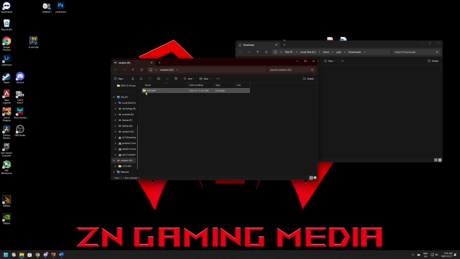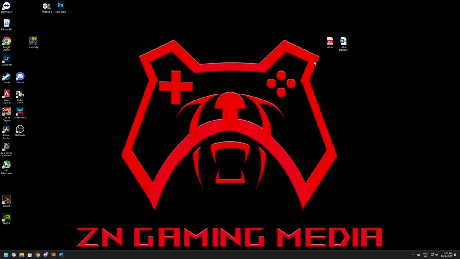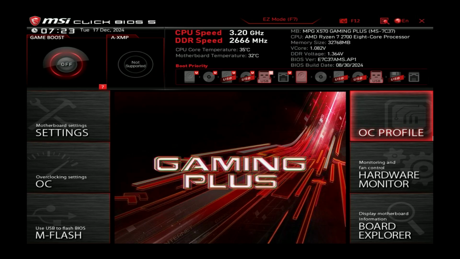Now the only thing we need to remember is the 7C37. This number is going to let us know that we're clicking on the correct file once we get into the BIOS. But once that's done, we just need to close this here out, and we're going to have to restart the computer again. Okay, once the BIOS loads up, all we need to do is go down here to the side and find the M-Flash utility.